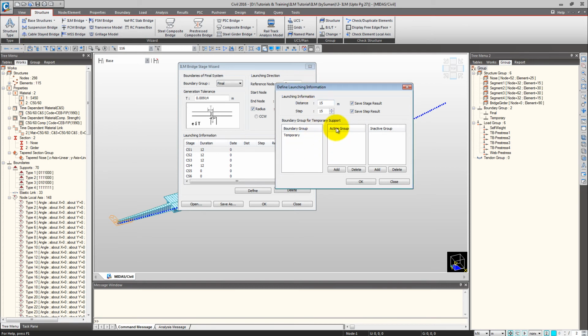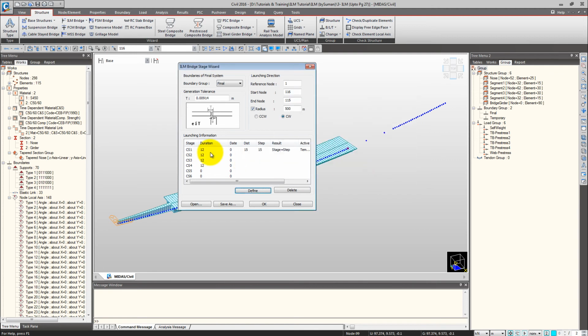So next you can activate and deactivate the temporary support. So I'll select this temporary boundary group and click activate here. So the software automatically takes care of the change in the boundary conditions with every step forward. So I'll click OK here. So you can see in CS1 the stage step results have been defined.